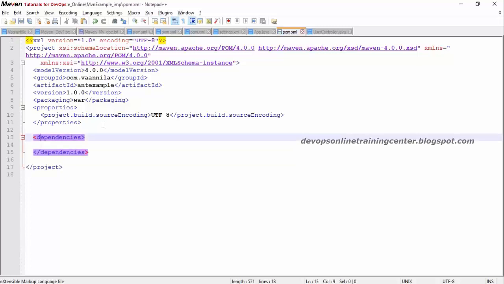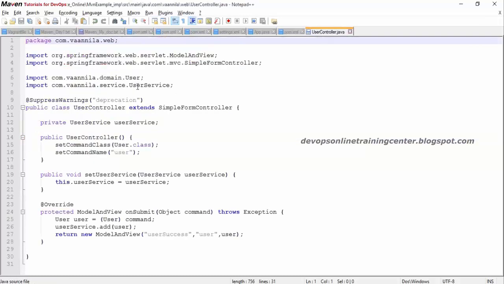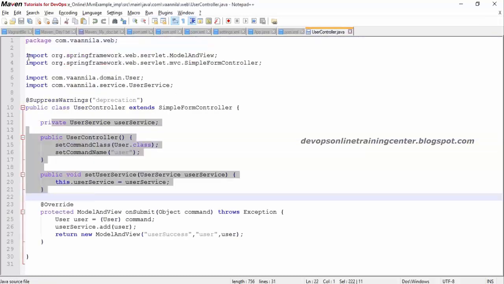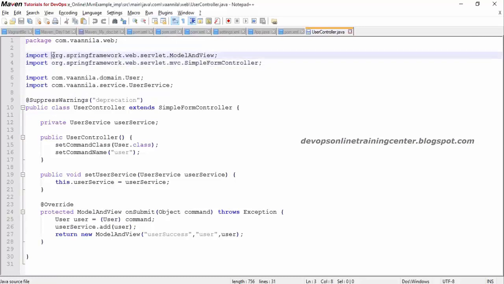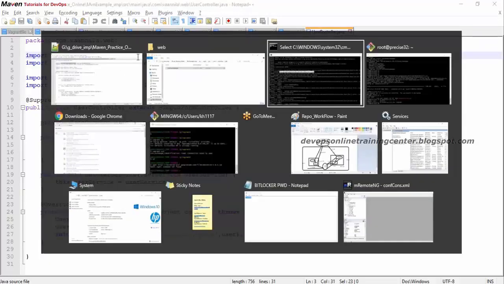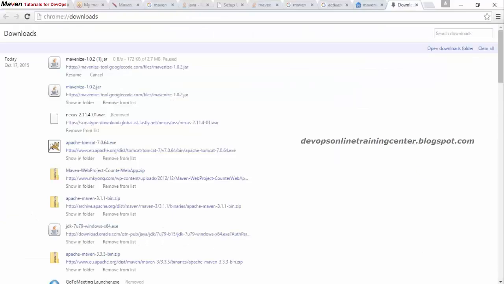So you look at the user controller. This code base is depending on this import statement. This import statement says it is depending on the Spring framework. So I need the Spring framework library actually. So where can I find it? Just copy that, guys. Go to Google, you can find the respective library.